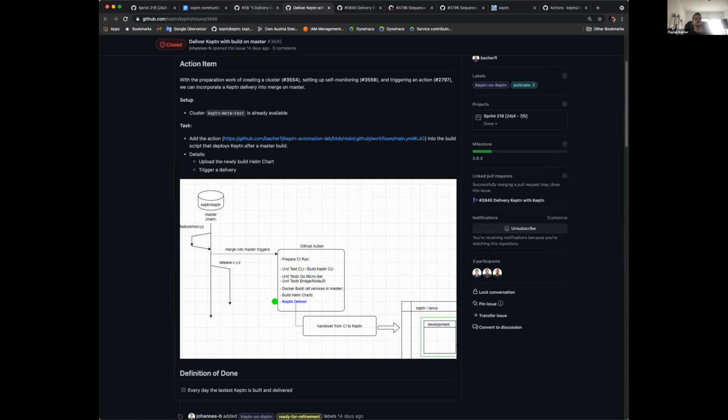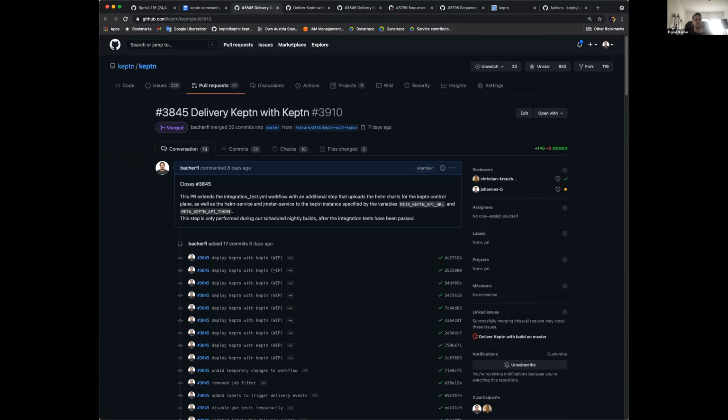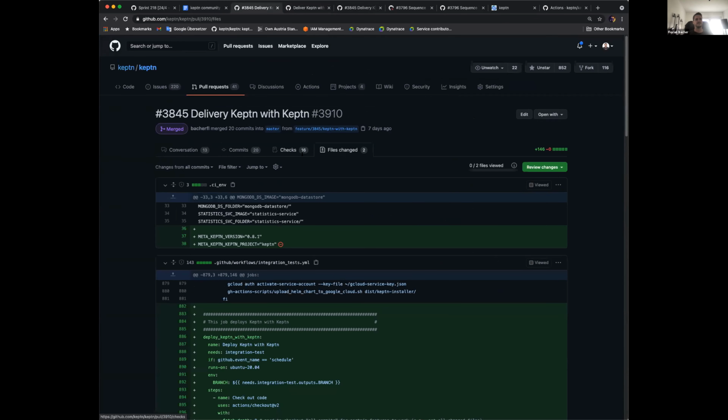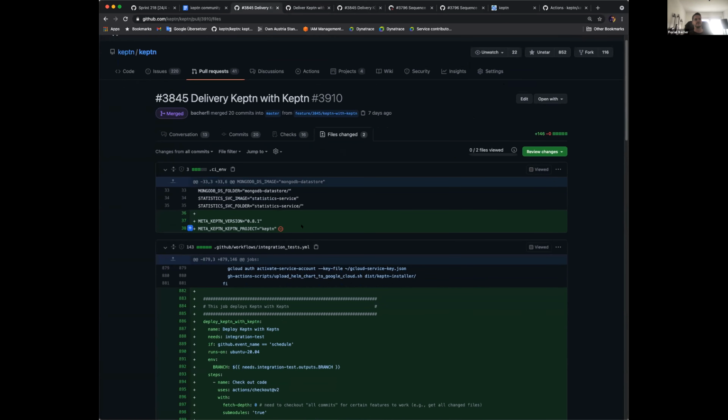And that's what I've done here in this pull request. You can see I've tried it out a couple of times because to properly test it, I needed to trigger the workflow for that.